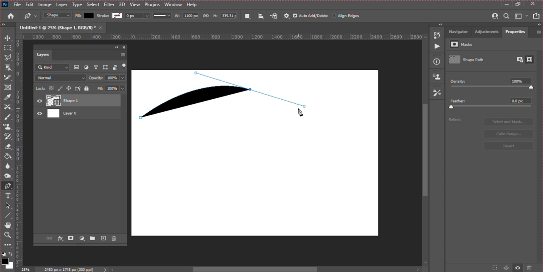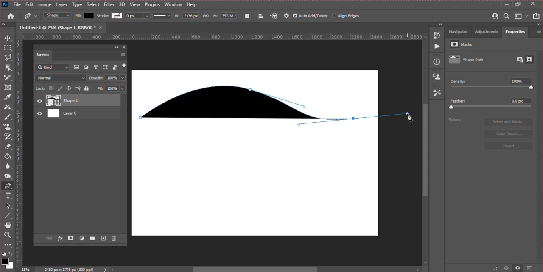So the handler controls the curve. If I come here, this is how my next curve will be, and that is not how I want it to look. So I will have to delete it and start all over.